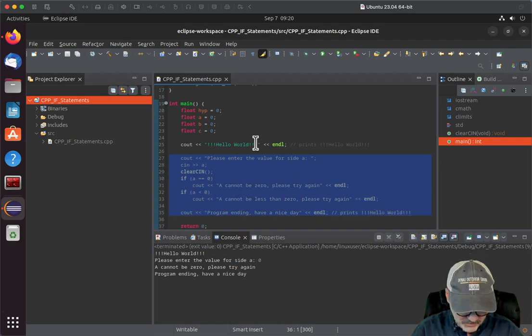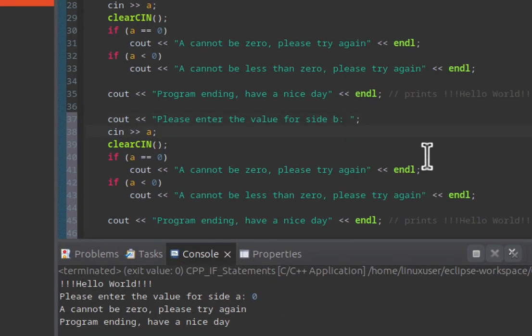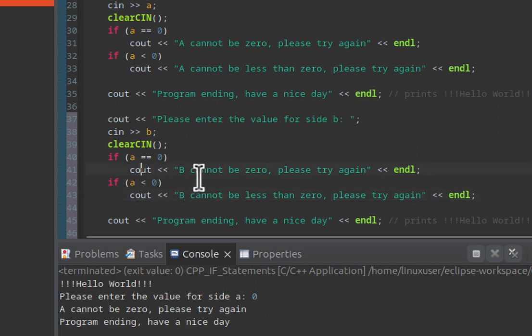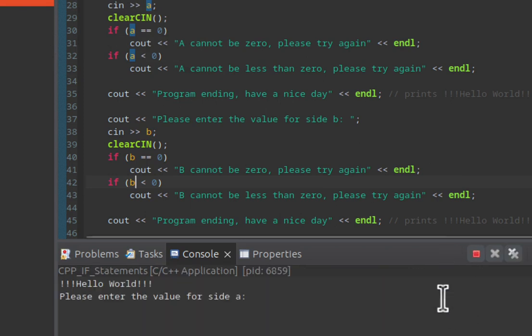So I'm going to copy all of this because B has the exact same problem, that it can't be 0, it can't be less than 0. So I'm going to put B there. And I'm just going to change my messages. And I'm going to change my conditions. And let's build and run it, and let's see how this works.